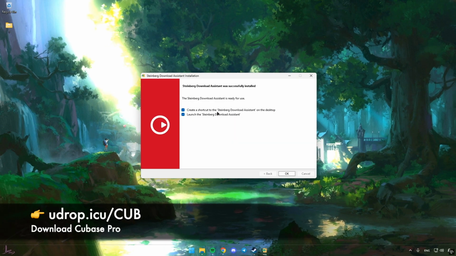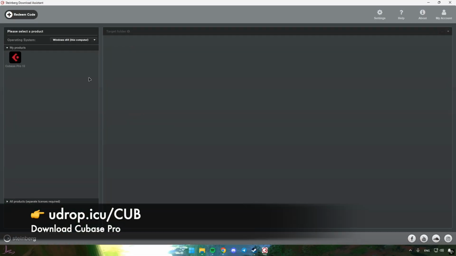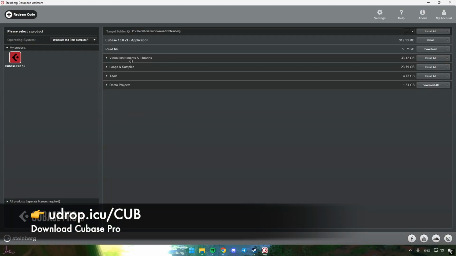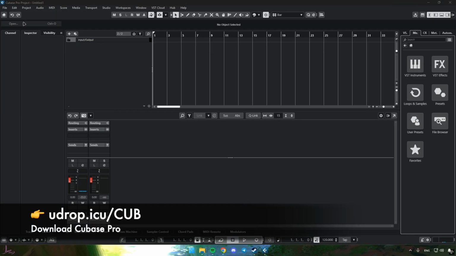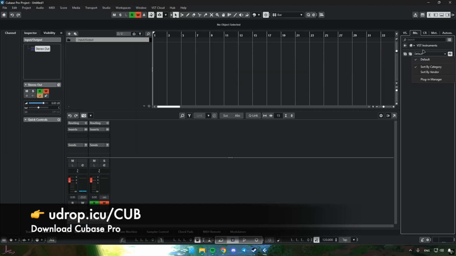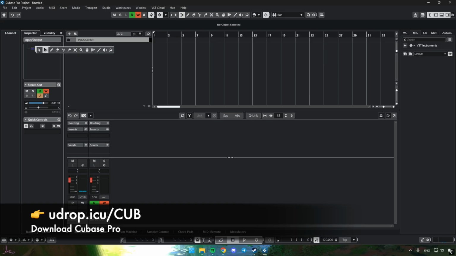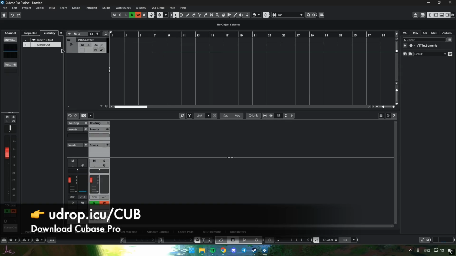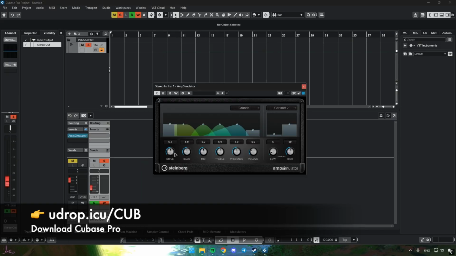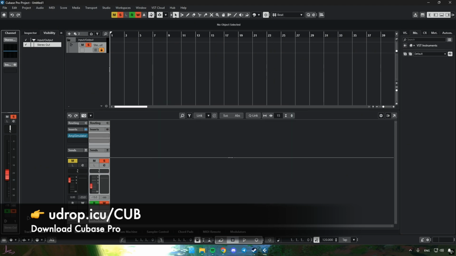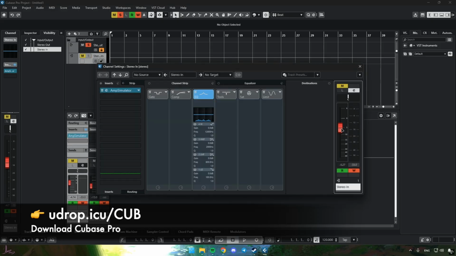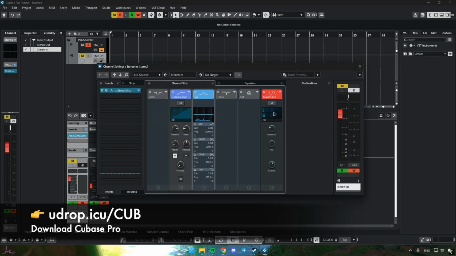Alright, let's fire it up and see what we've actually got under the hood. Time to take a look at the main project window and make sure everything is good to go. Yep, everything runs absolutely fine and is ready for your tracks.